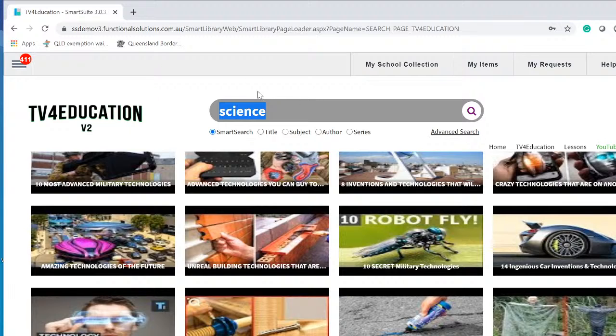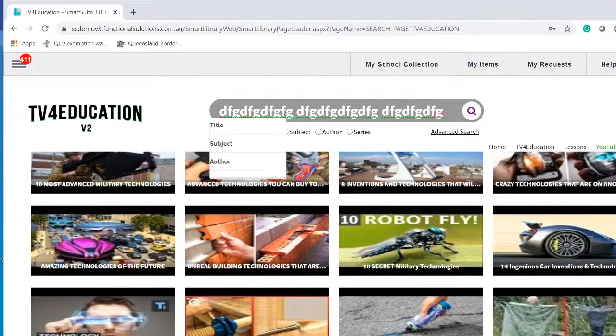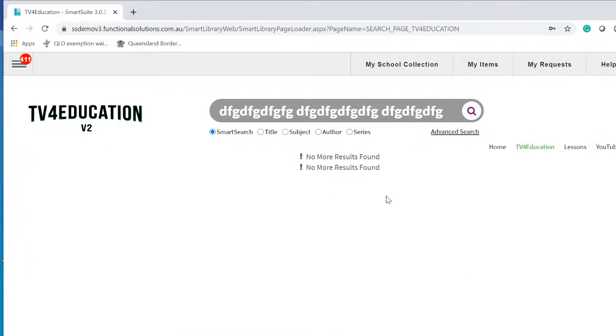So here we go. How do I request stuff that's not in there? So let me just put in something over here. I'm deliberately putting in something that's totally nonsense. But if you put in something legitimate and you do a search, okay, and let's go back to TV for Education, and you get no results found, not an issue.